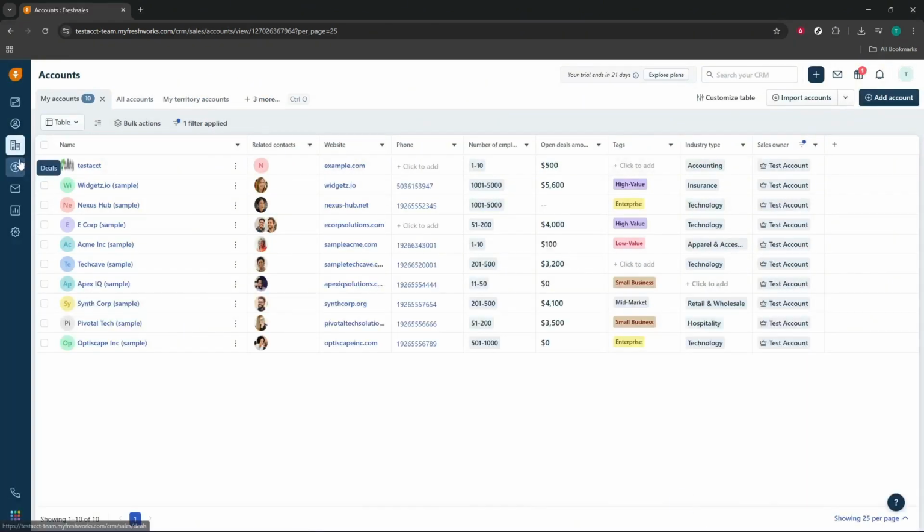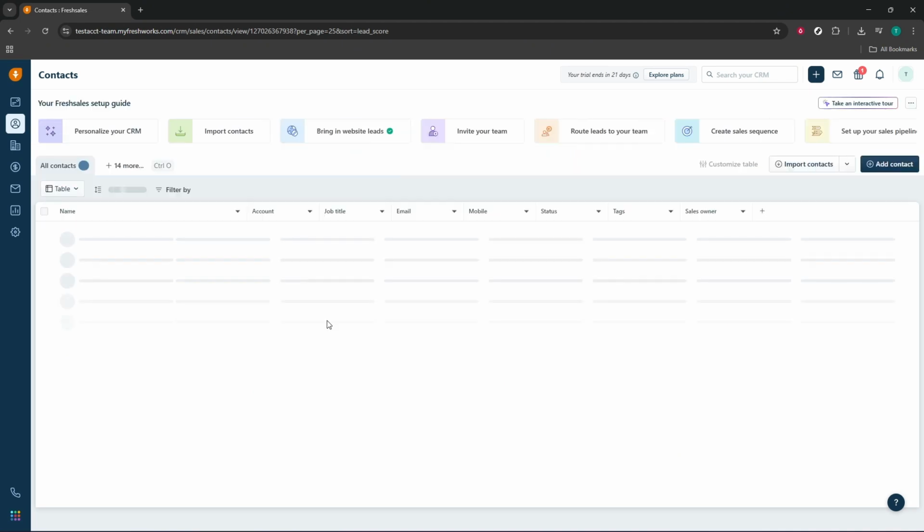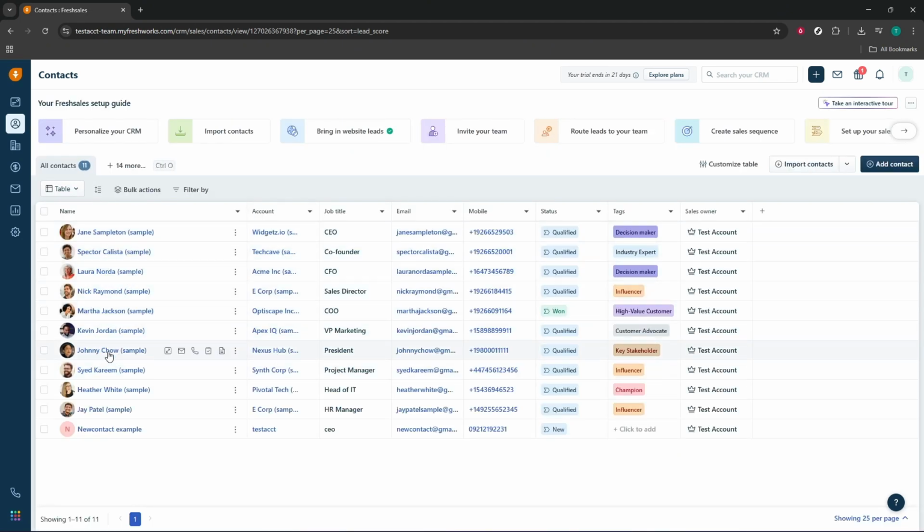From here, continue your process by scheduling follow-ups, logging activities, and moving the deal through your pipeline. That's all it takes to convert a lead to a contact in Freshsales.